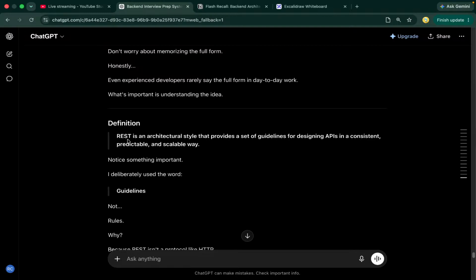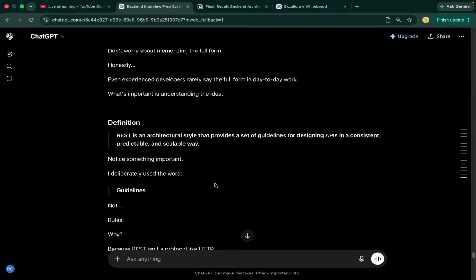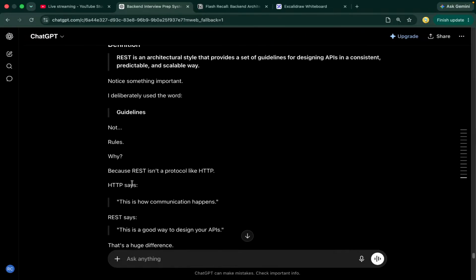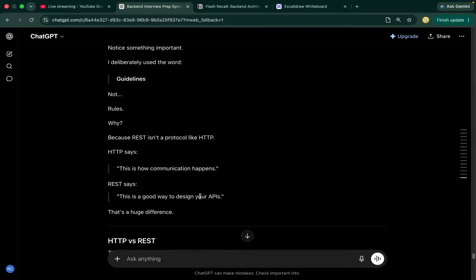REST stands for representational state transfer, which is an architectural style that provides a set of guidelines for designing APIs in a consistent, predictable, and scalable way, which helps in maintaining applications. Notice something important: a set of guidelines, not rules. Why? Because REST isn't a protocol like HTTP. HTTP says this is how communication happens. REST says this is a good way to design your APIs. It's not mandatory rules, but guidelines.